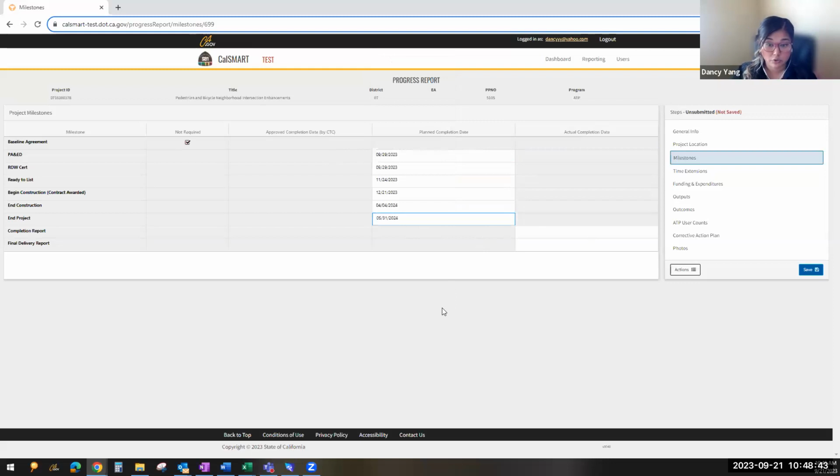Okay, so for infrastructure projects, baseline agreements, you should already know if your project requires a baseline agreement. The program manager should have reached out to you. But again, baseline agreements are required for projects that have a total project cost of 25 million or more, or a programmed ATP amount of $10 million or more. If you do not fall within those categories, you click not required. If you do fall within those categories, you have to give us the plan and or the actual completion date.